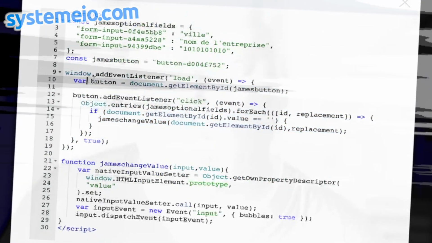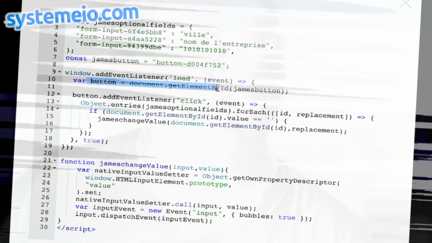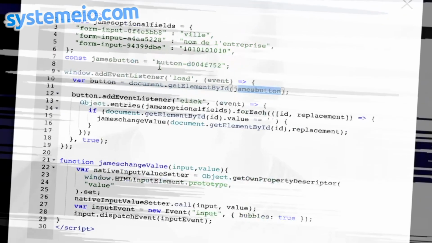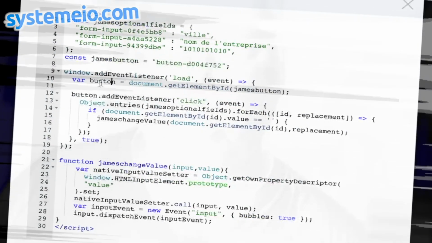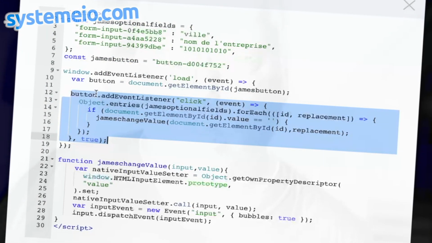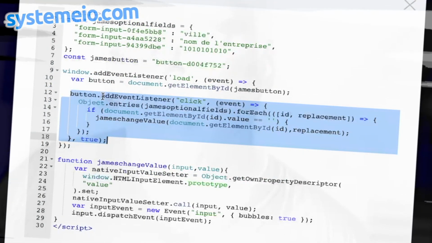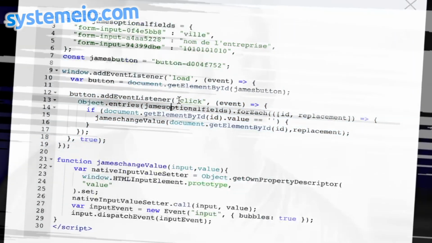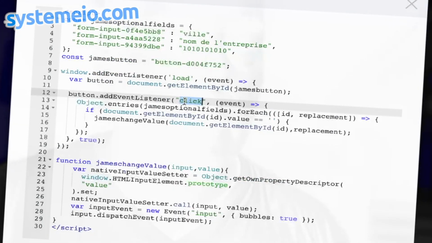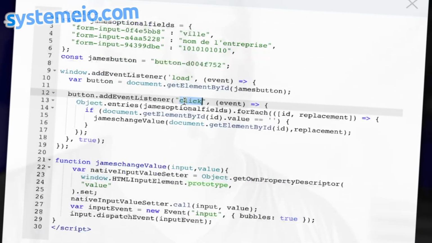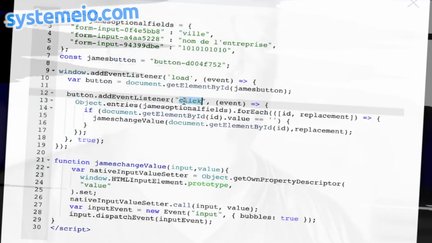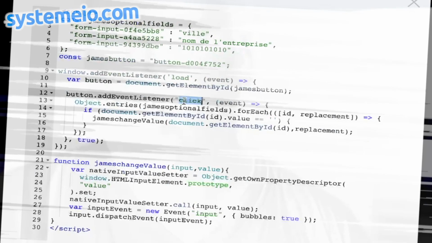The first line here is just to take the button. We have the ID of the button. James button here is the ID of the button. And what we will do with this is only this here. So we add an event listener to the button. So we wait for a click. When there is a click on the button, that's when SystemeIO will check the value of the fields and will return an error if one field is not filled in with a value, or if the value is not correct, like in the phone number.